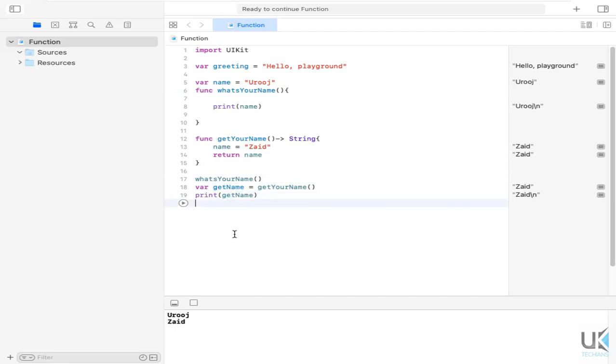So I hope you understand what a function is, and later on we will describe what parameters are in functions and how to use them.